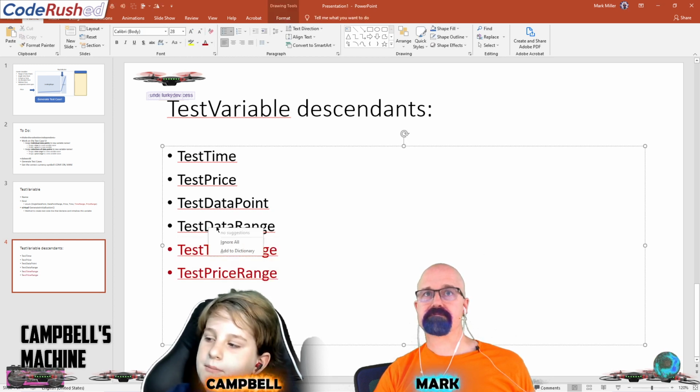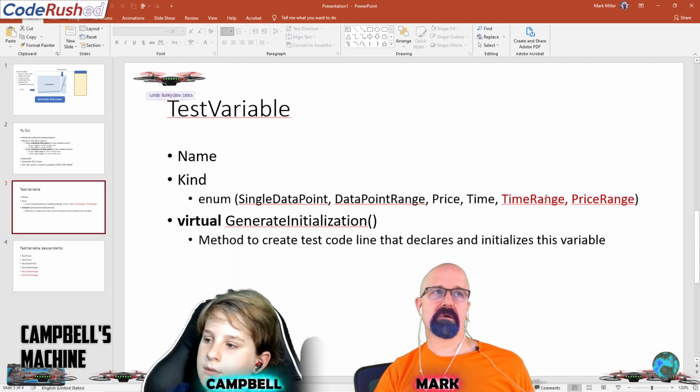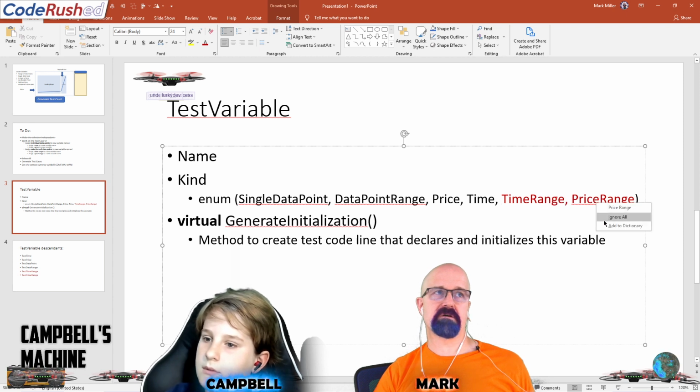Okay? I really don't like these red squiggly underlines. Any questions on this, Campbell? No. Any questions on this, chat room? Does this all sound like a plan? Yeah.